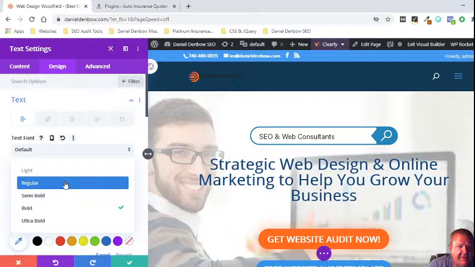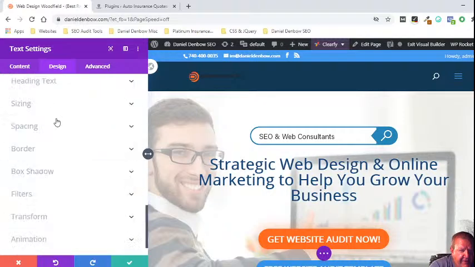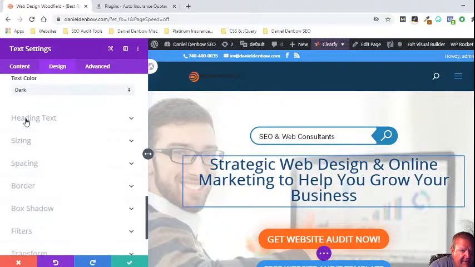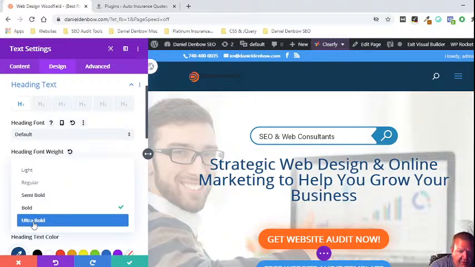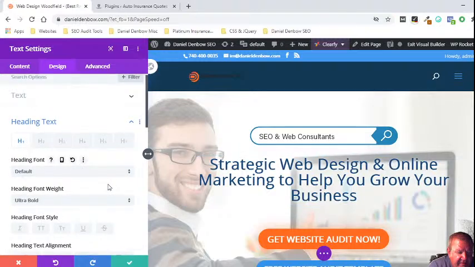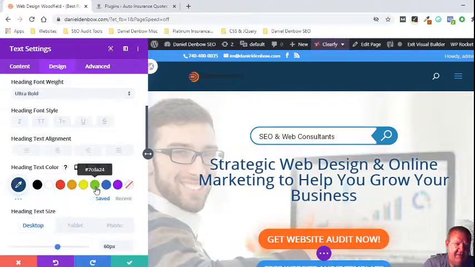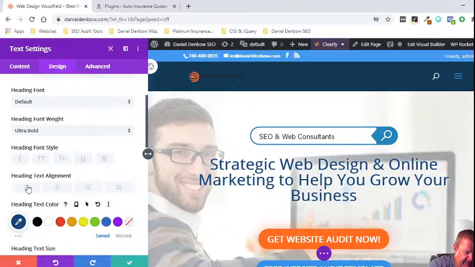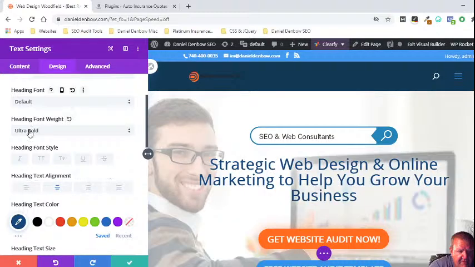This is an H1. So to change an H1, you want to go down here to your H1 heading text. So here's your H1. Now if we want to change this, it's already bold. If we want to go ultra bold, this should be an H1. It should be changing. It's not. This is our H1. This is our heading text. H2, H1. Okay. You just have to mess with it, but this is the alignment. See, it changed the alignment right there. So we are on the right heading text.